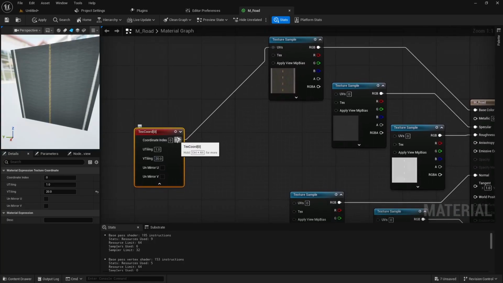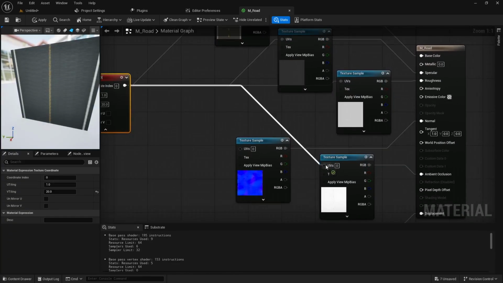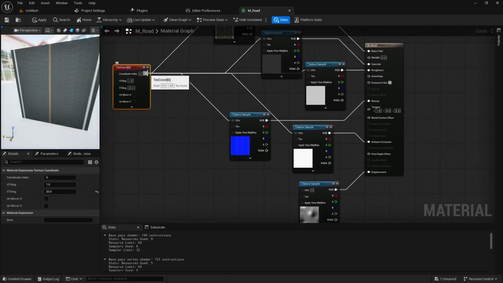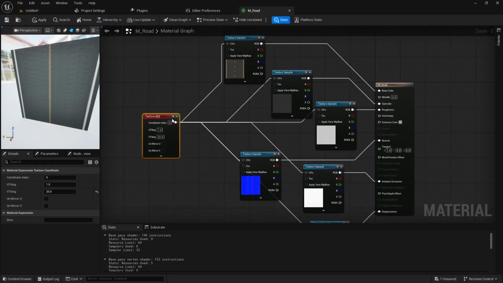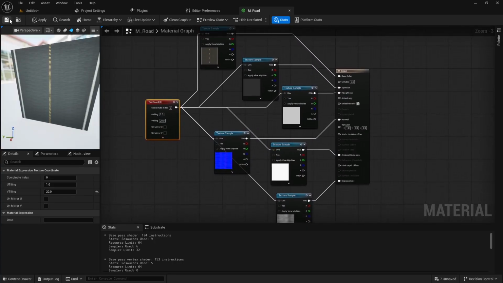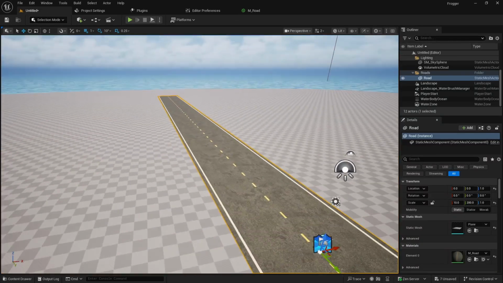And then we basically just want to hook this into the UVs for all your little nodes, like so. And I will add one more here. So this basically is our completed material. So if we save, and if we go back, we can see the road looks correct now.